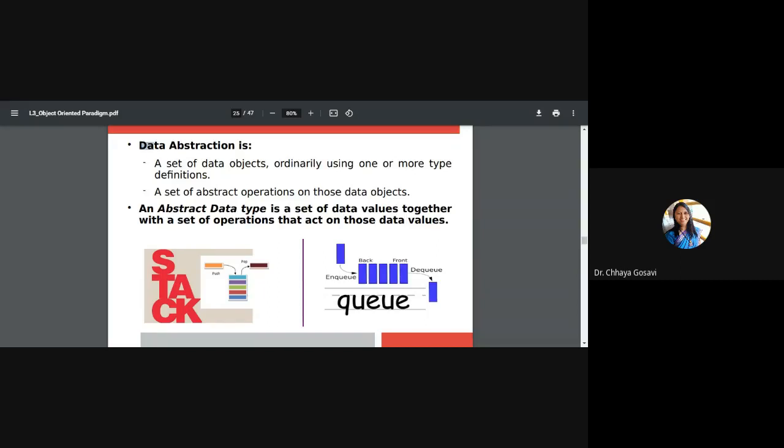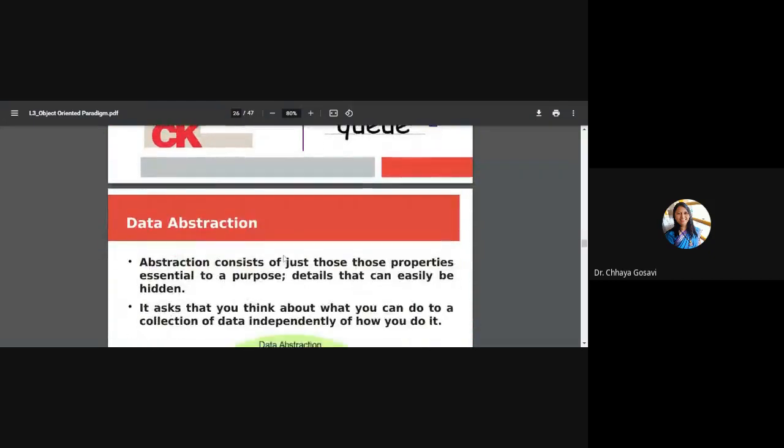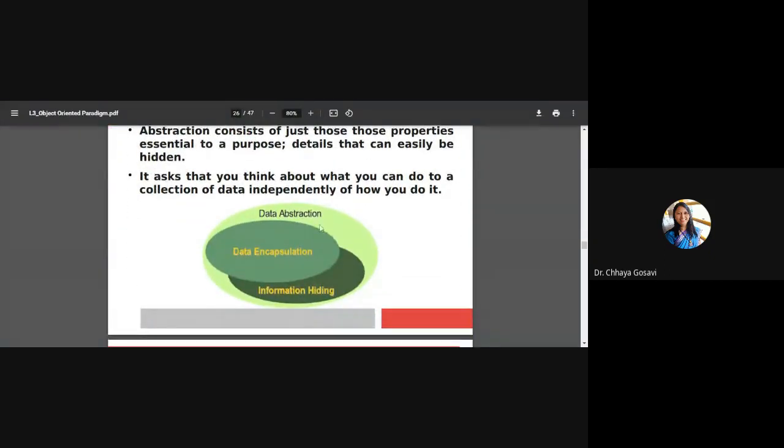But for now, just remember one thing: data and functions operating on data clubbed together is called abstract data type or data abstraction. These three terms are always confusing. Many students get confused between abstraction, data encapsulation, and information hiding, because these three things are very, very close to each other and they represent almost the same thing. After applying data abstraction, what you are achieving is called data encapsulation. What is data abstraction? Combining data and the functions operating on that data together is called data abstraction.